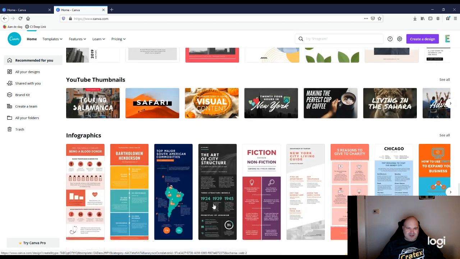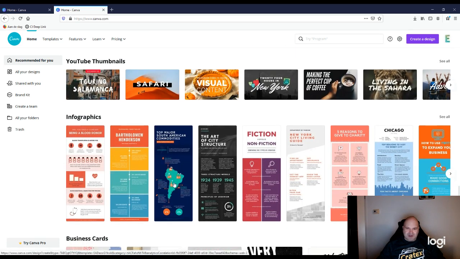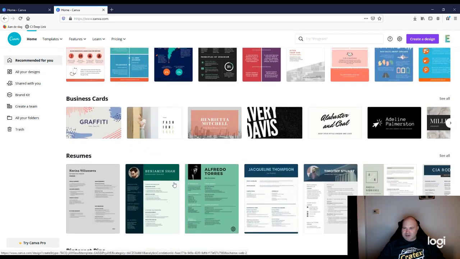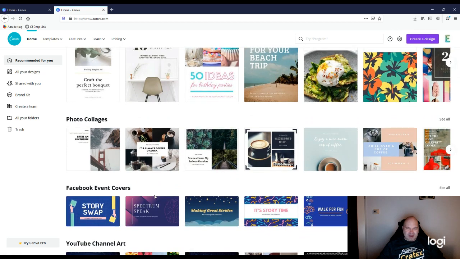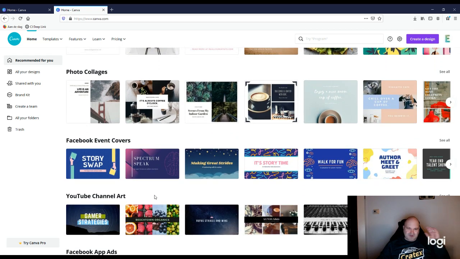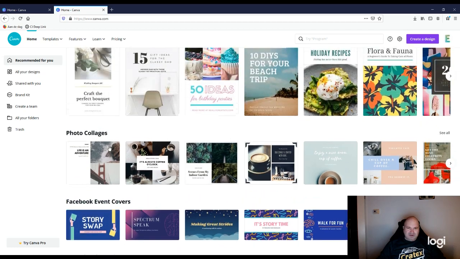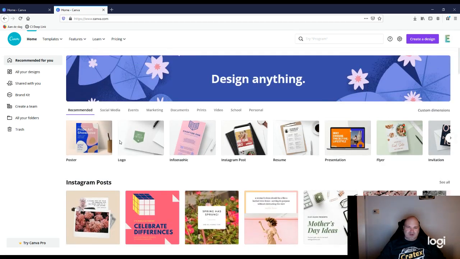There's a lot of things you can make here: YouTube thumbnails, infographics, business cards, resumes. There's so much you can make right here. If you have your creative mind, and if you have an idea and you are creative, you can make it here. So Canva is a great tool, and I would suggest it for making logos, because it's very easy to use, and also it's very easy to make an account here at Canva.